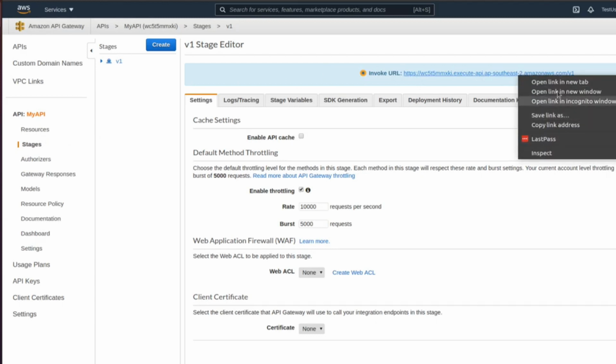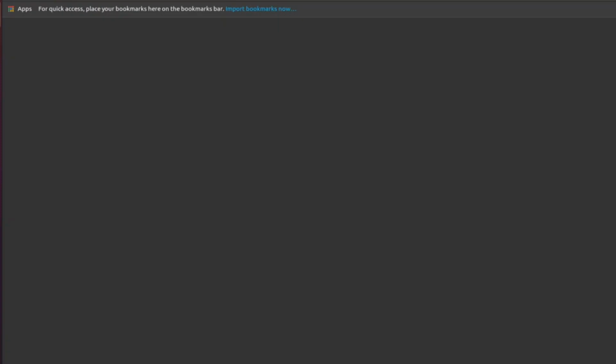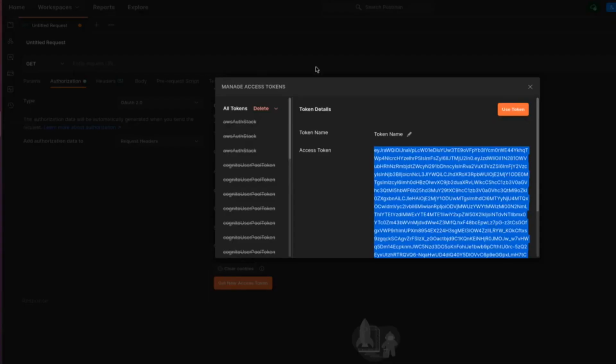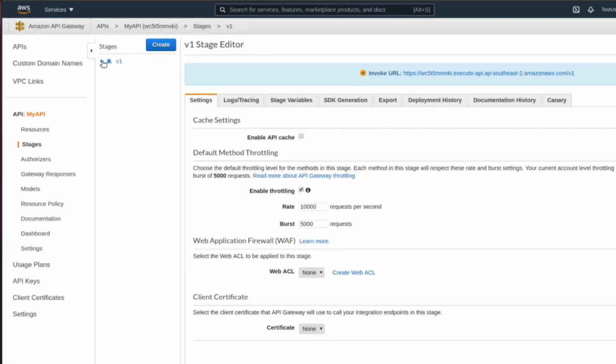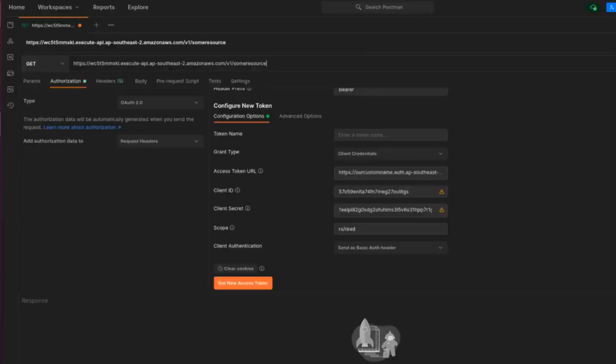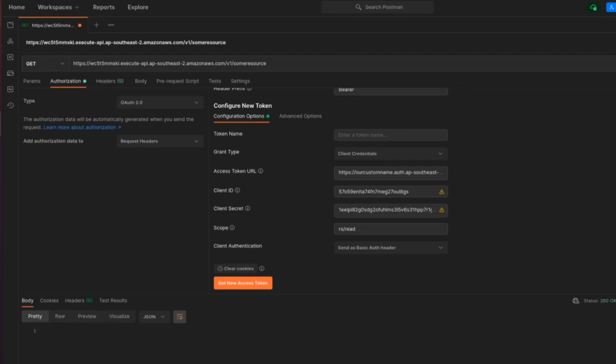So let's copy this. And in Postman, we'll just paste this in here, and this will be slash some resource. So v1 slash some resource is our endpoint. So if we just do a GET on that, we should get back a 200.